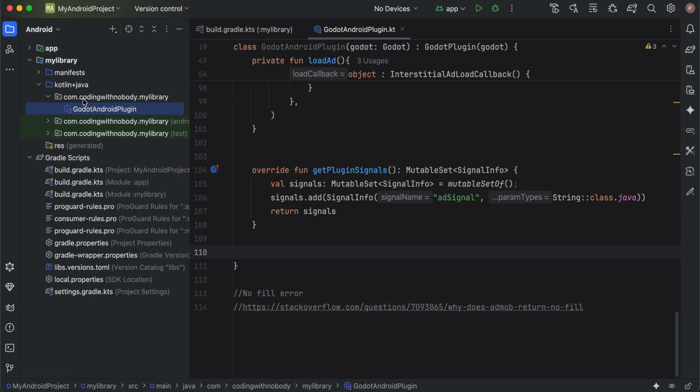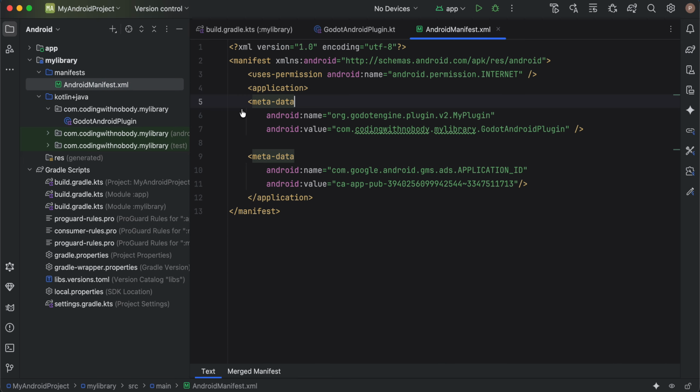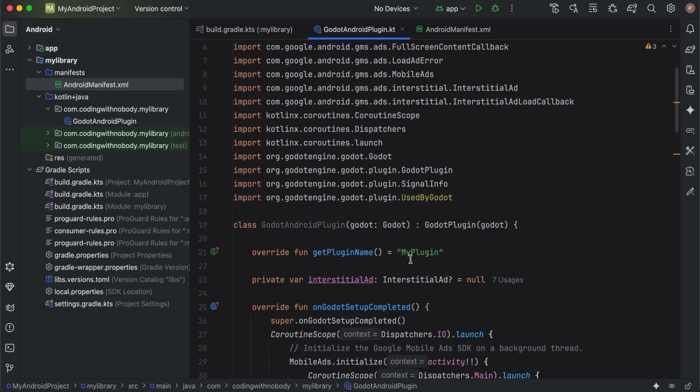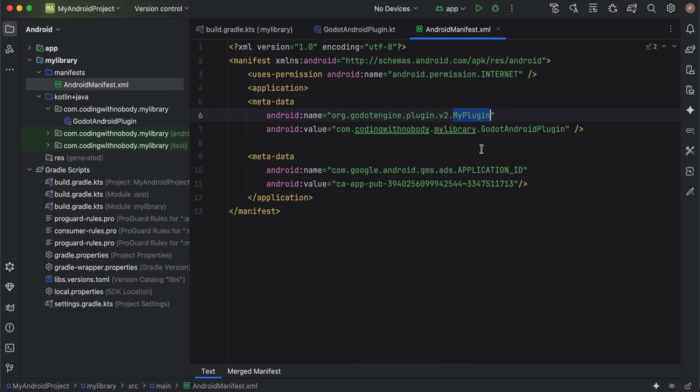Then you need to go to the Android manifest.xml, and here you need to first add the internet permission. Then you need to add the application tag. Inside the application tag, again, I have copied this from the Godot documentation. Here you will have to be extremely careful. Firstly, this should be your plugin name. As you can see, this is my plugin name, right? The same thing I have written over here, and this is my package name.